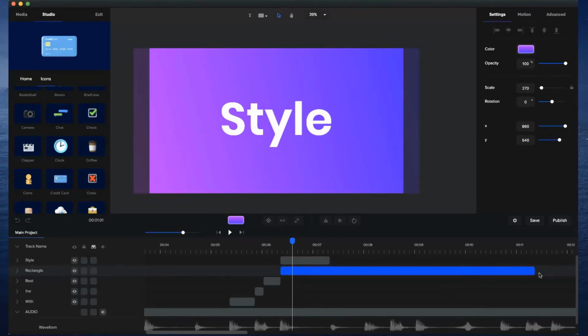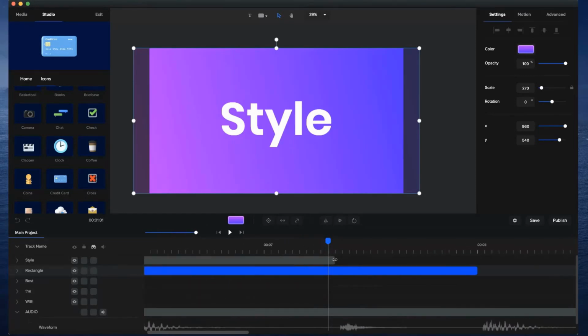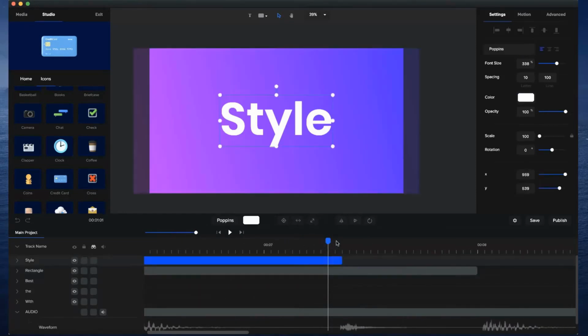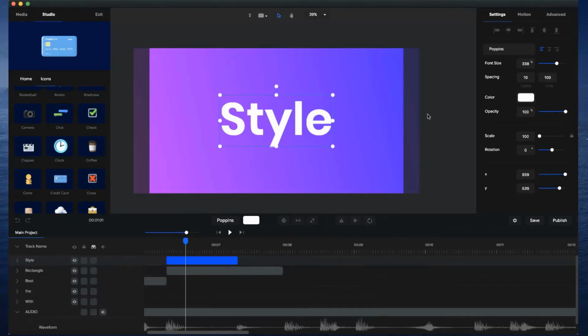So I'm just going to drag this out so that it finishes after this beat where we're going to have the emoji with the sunglasses on. So let's again zoom in over here and bring this over like that. And for this style text, we're going to make it slide in from the right or the left, depending on how you're watching this.